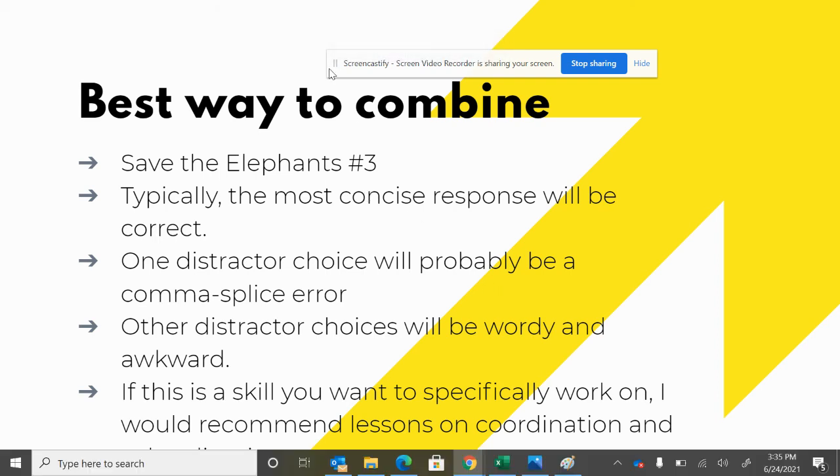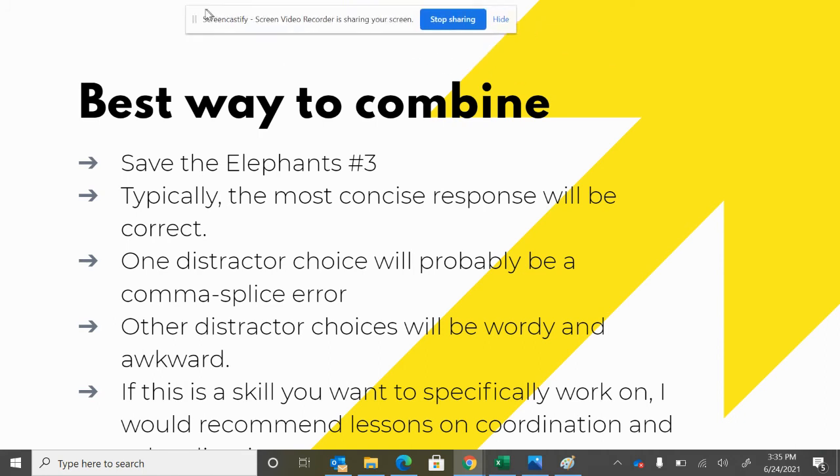The best way to combine sentences, at the risk of oversimplifying, one of the things I like to tell the students is typically your most concise response is going to be your correct one. I don't know if that works 100% of the time, but I think it will work a lot of the time. I always say to them, you don't need to burn 500 calories on every single question. If you can find, like this one, you can trust your instinct on that, but that's typically what happens.